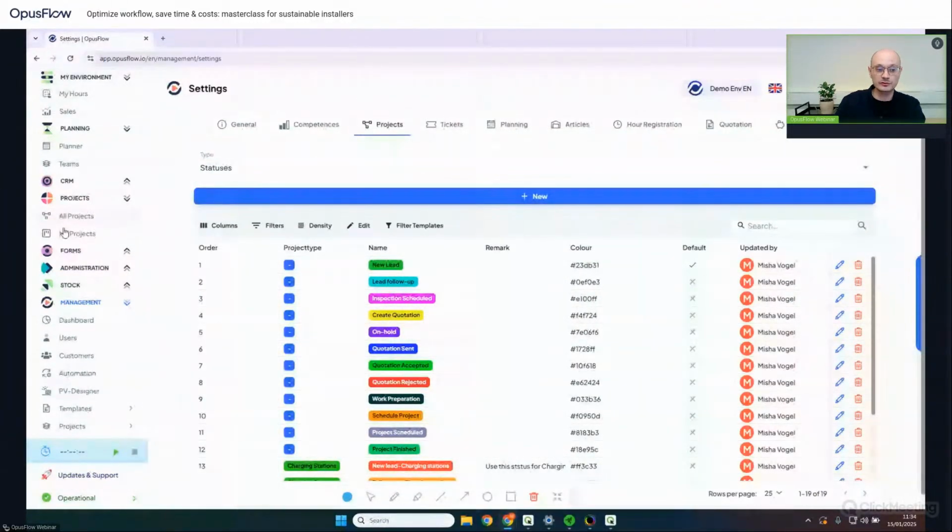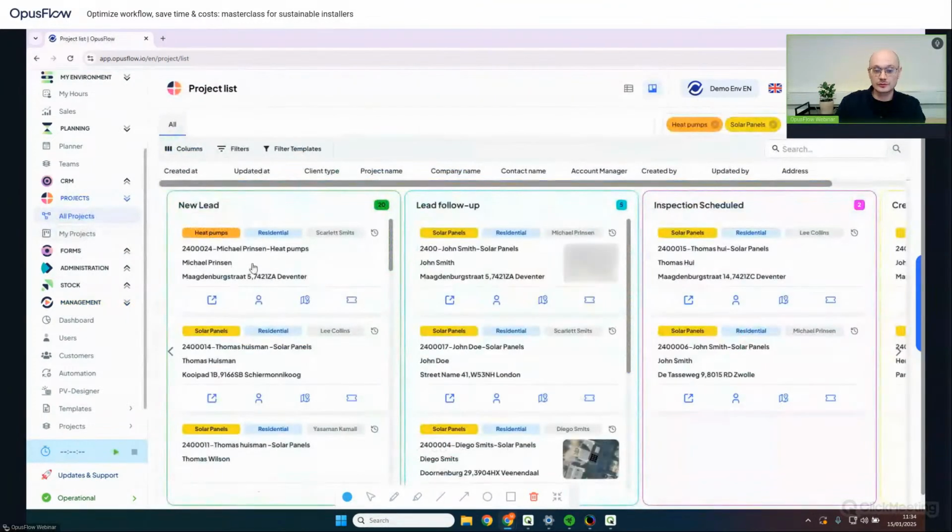So we go to projects. Projects is a module central to OpusFlow, so the whole system is built around a project. Each new lead is automatically also a new project within our system, and the project page collects all the information about the projects that you're doing. It collects all the tickets, all the client communication, the planning activities, all the documents, pictures, forms, quotations, invoices. Everything is collected on the project page.